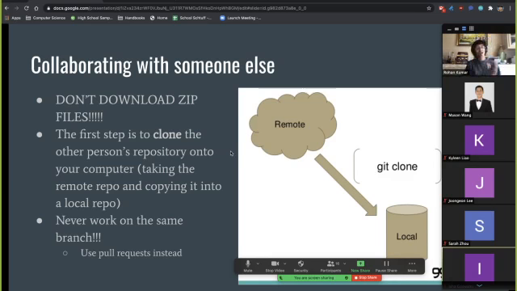Okay, so now how do we collaborate with somebody else? A lot of people just work on the same master branch and they just push it and they get merge conflicts all the time. The right way, let's first talk about how to get it on your computer. Don't download the zip file. It's triggering as heck when people do this, but that's the only way they know how to get the code. The right way to do it is to clone the repository onto your computer.